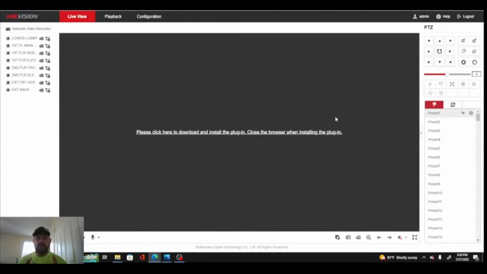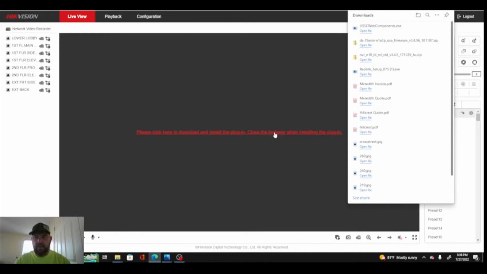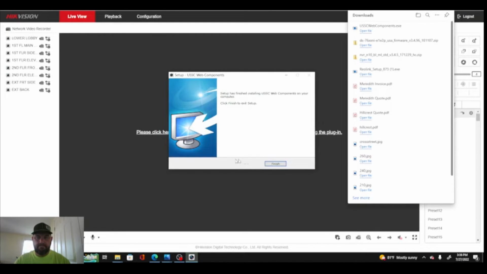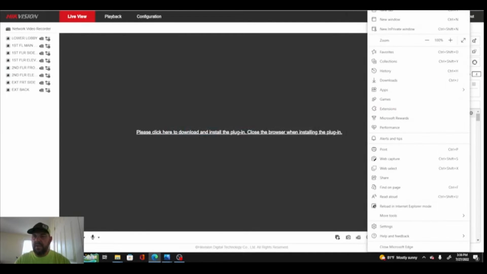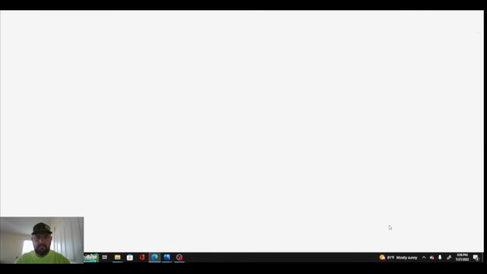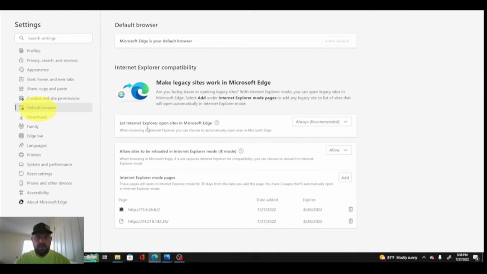And of course, because we are using Microsoft Edge, you will have to install a plugin and enable legacy mode in the settings for the browser. So to do this, we're just going to download the plugin that unfortunately Hikvision requires. And that's finished. Then we will go into our settings, and we're going to go into default browser. Let Internet Explorer open sites in Edge. So we want to do that.